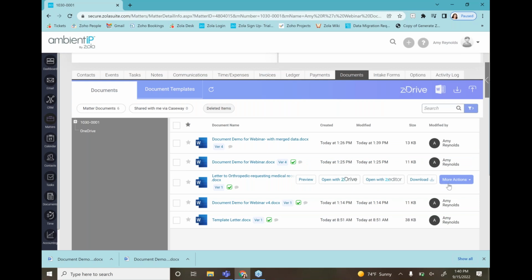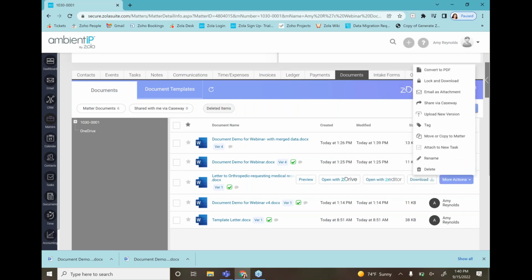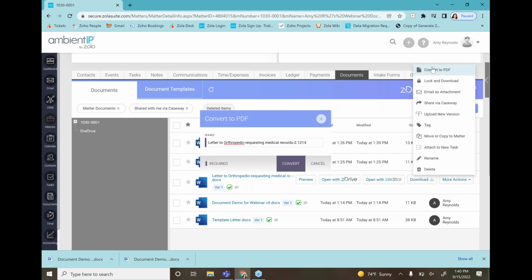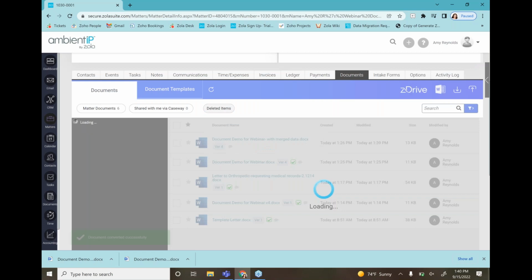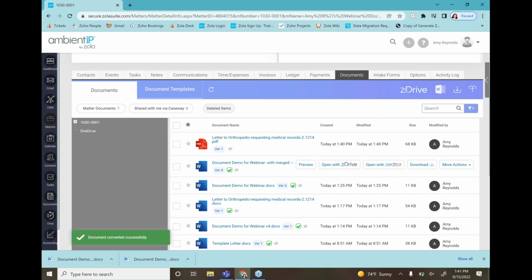Under more actions, and pardon me, let me just adjust my screen here real quick. You will have a pop-up menu that's going to offer you some additional functionalities. So from here, I can take my Word document and convert it to a PDF. I do not need Word. I do not need Adobe. It is built into Zola Suite. What I do need is to confirm the name of my new PDF. And now we have our PDF equivalent.